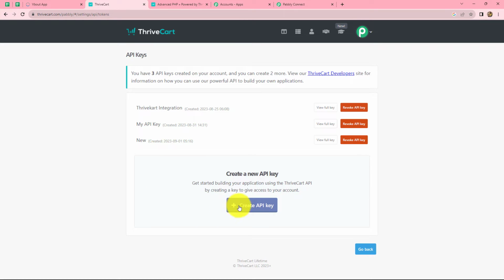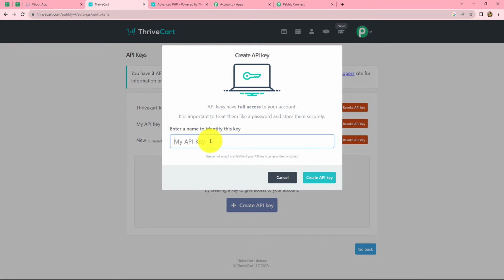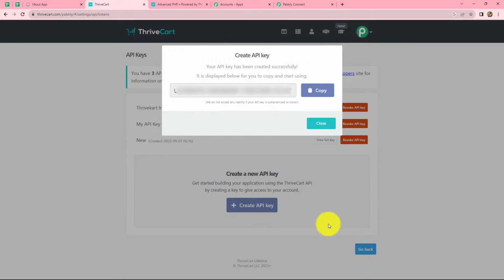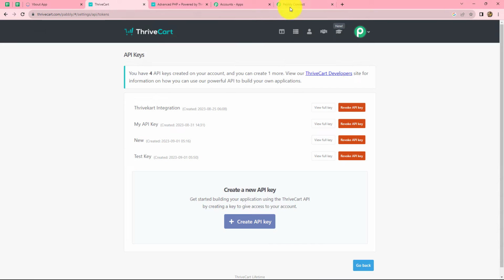workflows. Now we are going to create a new API key by clicking on this generate key button, and here we have to enter the name of our API key. So I'm going to give the name as test key. Okay, click on create API key, and our API key is generated over here. We will click on copy and we will close it.